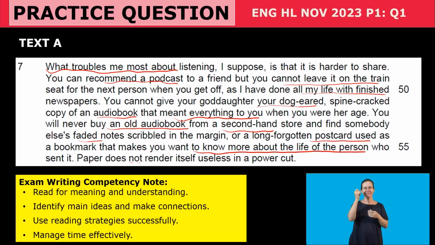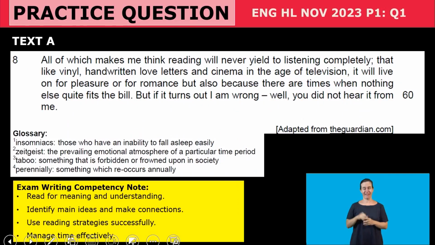Paper does not render itself useless in a power cut. All of which makes me think reading will never yield to listening completely, that, like vinyl, handwritten love letters and cinema in the age of television, it will live on for pleasure and for romance, but also because there are times when nothing else quite fits the bill. But if it turns out I'm wrong, well, you did not hear it from me.